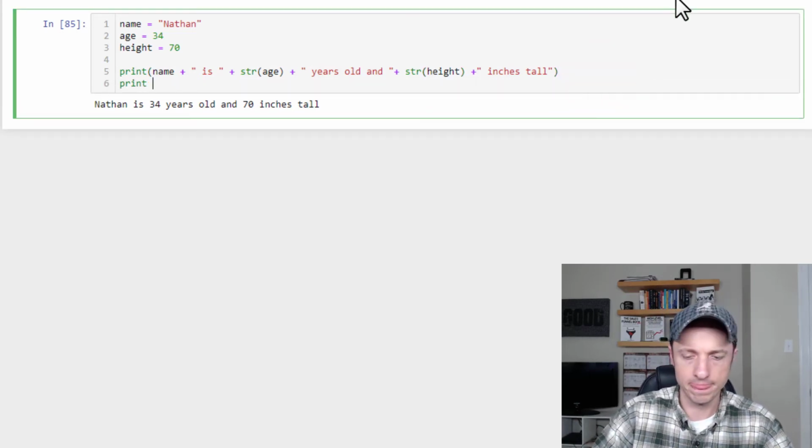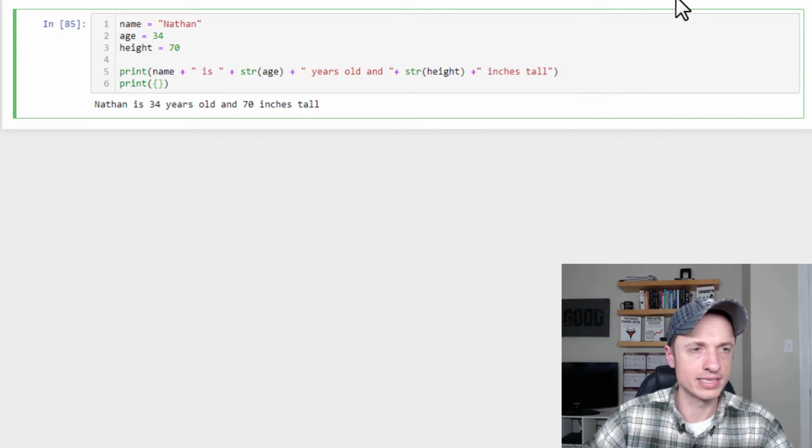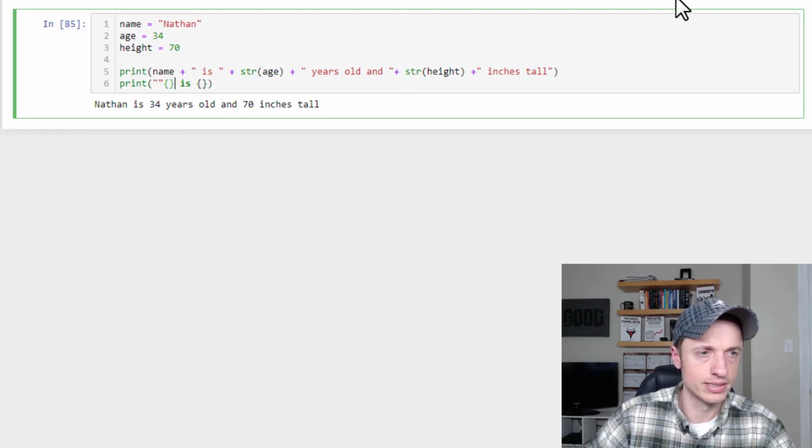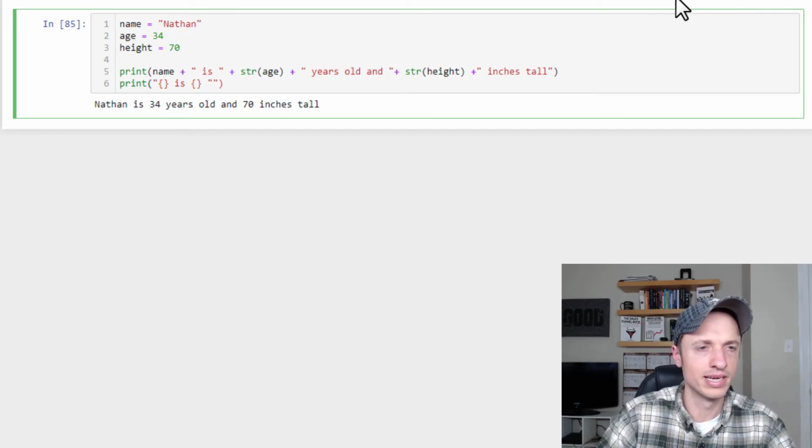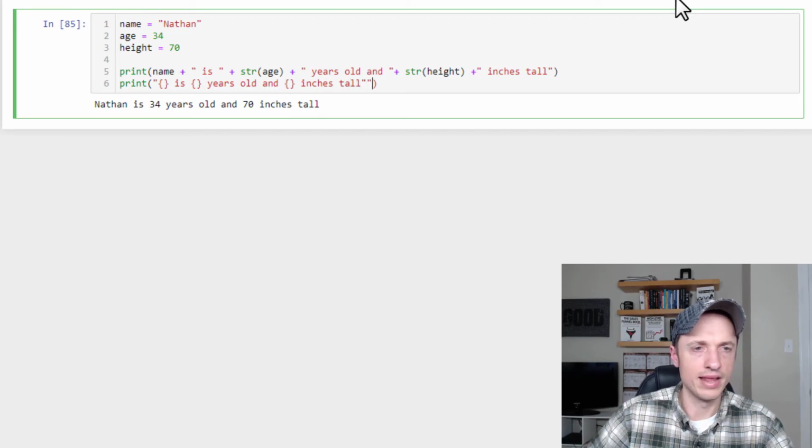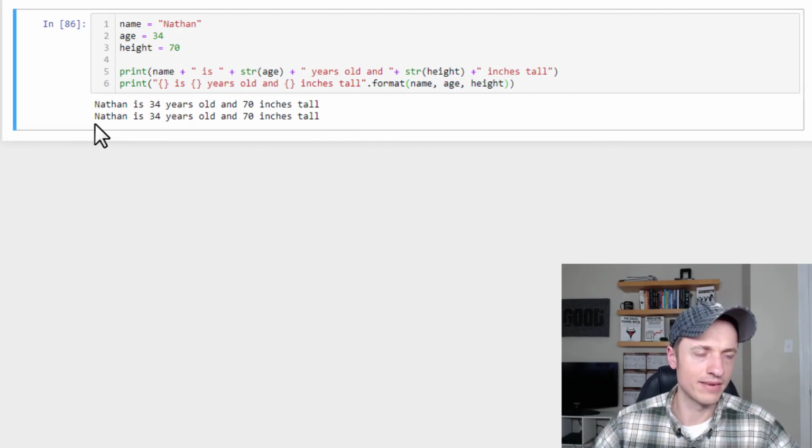So we got print, and we could do these squirrely brackets. Print squirrely brackets is squirrely brackets, and I forgot my quotes here, so we put it in quotes. So squirrely brackets is blank years old, and squirrely brackets inches tall. And then we use this function called the format function. So we do dot format, and then we throw in our variables here: name, age, height. Run it, and boom, just like that, we have our sentence again.